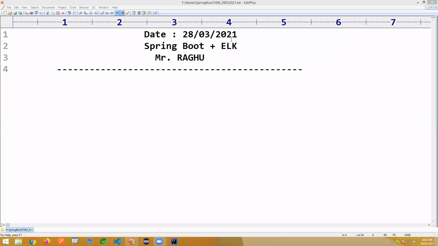Okay. In today's session, we are going to discuss ELK tool integration with Spring Boot. So what is this ELK, and how can we integrate it with Spring Boot? That is what we are going to see here. ELK stands for Elasticsearch, Logstash, and Kibana. It's a combination of three software tools.